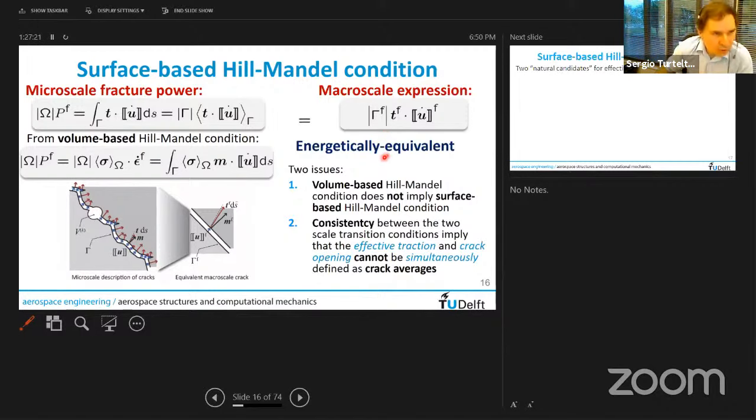The approximate one is, so the room here that we have is that we can play with the definition of what is the effective traction. So we may not know exactly what the effective traction is, and we may not know what the effective crack opening is. This one we have as input. So this one we know. This one is what we can define.